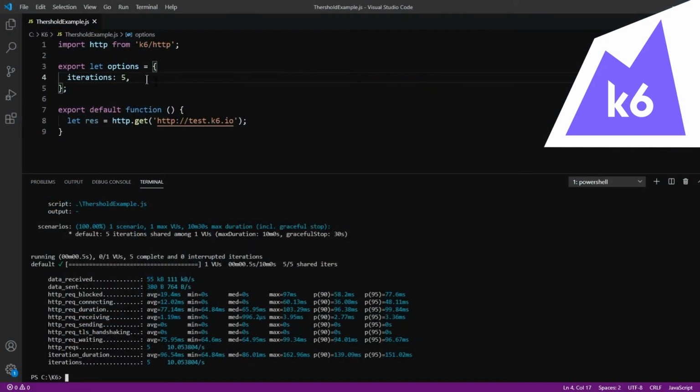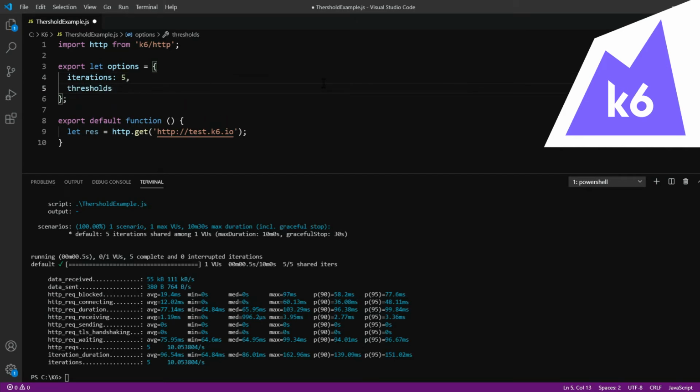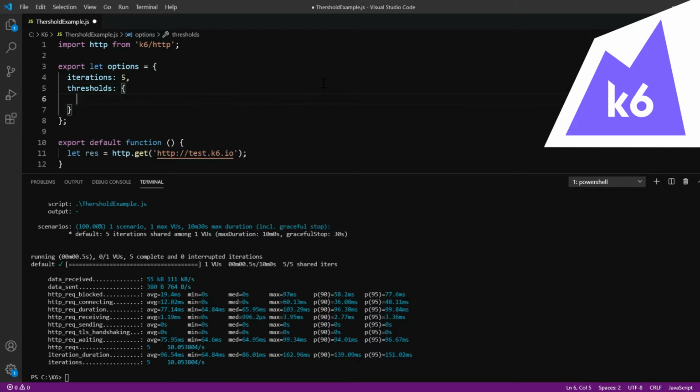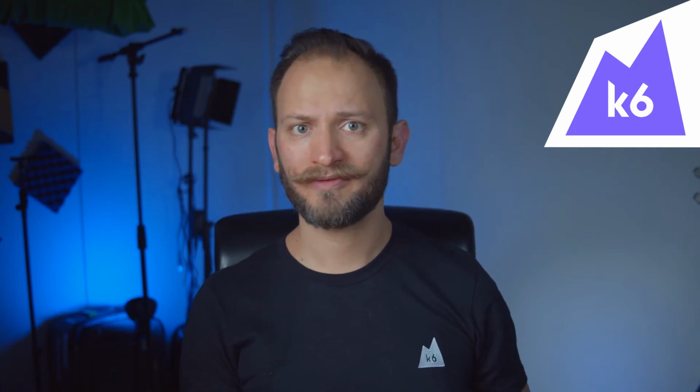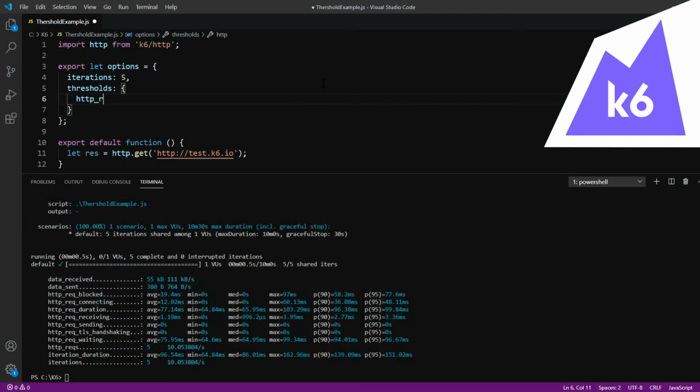For this, first, we will append another command, export let option section, as we will be adding up some more options inside of it. Now, let's add there a thresholds section. Everything after that will be within the curly brackets defining anything about thresholds. Let's make space between them to add some stuff. As I mentioned, I want to focus in this example on the HTTP request duration. So let's indicate that by typing first HTTP_req_duration followed by a colon.